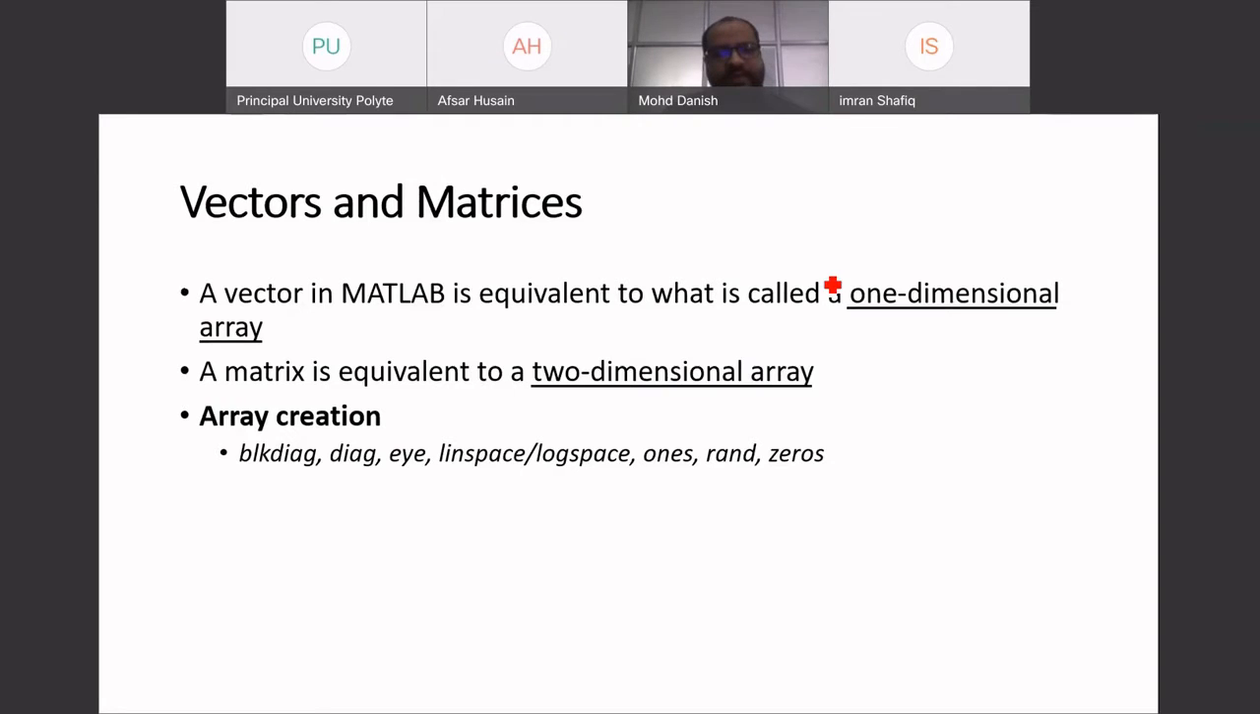Another data type that has been discussed in the previous session is arrays. Arrays can be of two different categories: vectors and matrices. A vector is simply a scalar value. Suppose you have a single digit value, say 2. This is a 1 by 1 vector.